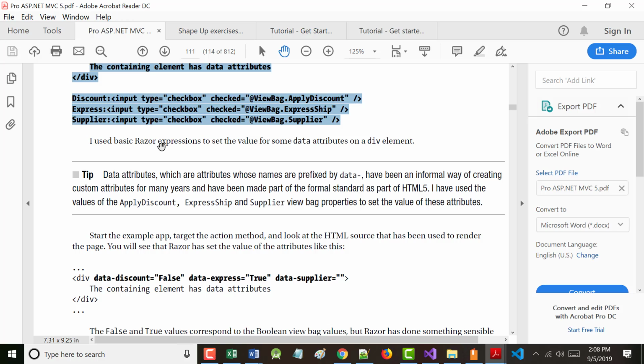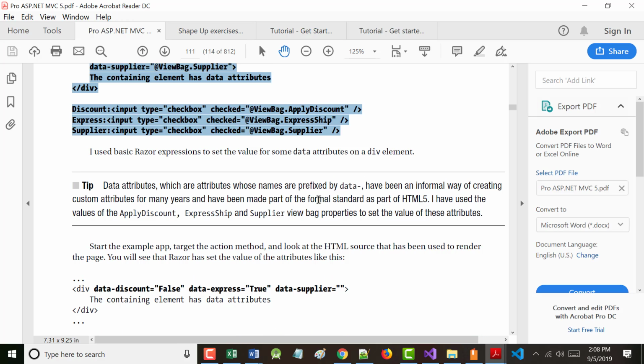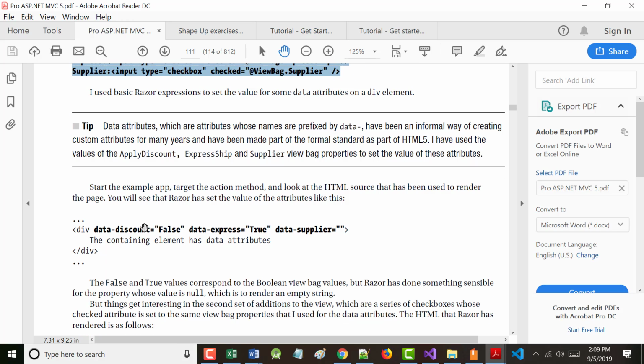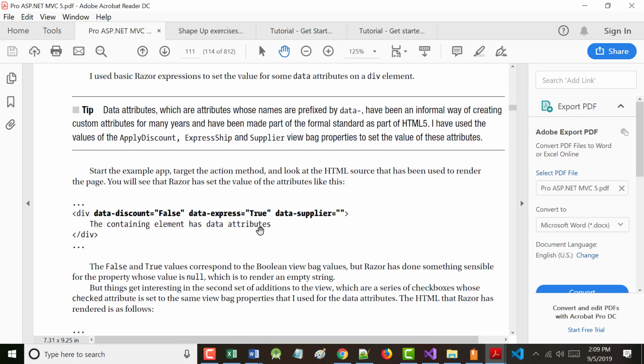All right. The author says he used razor expressions to set the value for some data attributes on a div. Data attributes, which are attributes prefixed by the word data, have been an informal way of creating custom attributes for many years. In English, what that means is, by us saying data minus like this, it will go in and create some HTML for us. So it says start the example app, target the action method, and look at the source. It says you'll see that razor has been used to set the values.